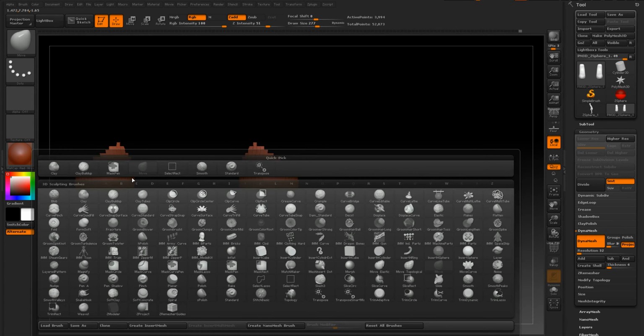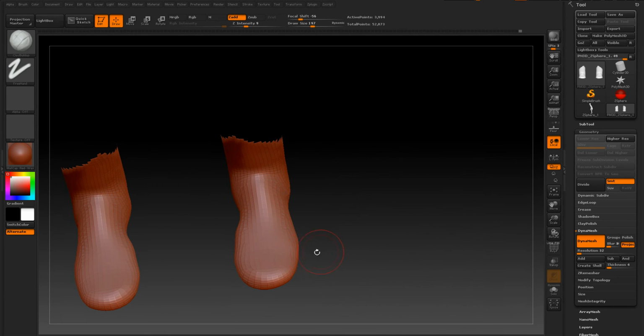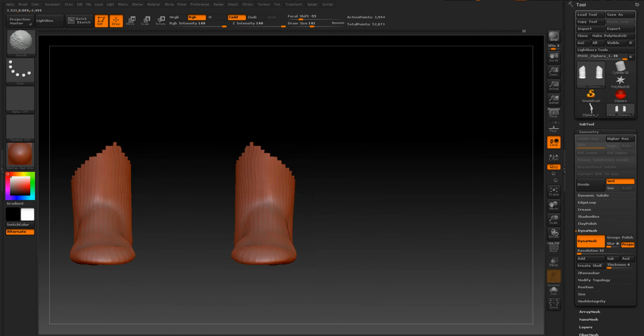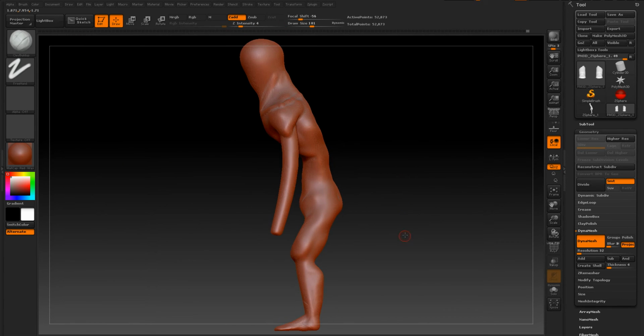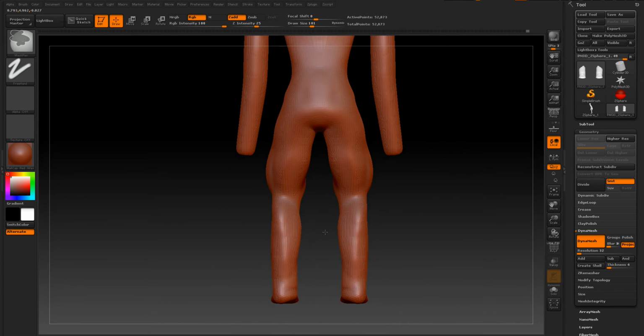So again, we're going to add volume with the clay buildup. Just a very low intensity. I'm just going to add a bit more here, for example. There we go. A little better. So again, Control Shift click. Everything is back where it should be. Then again, we're going to add more volumes here.